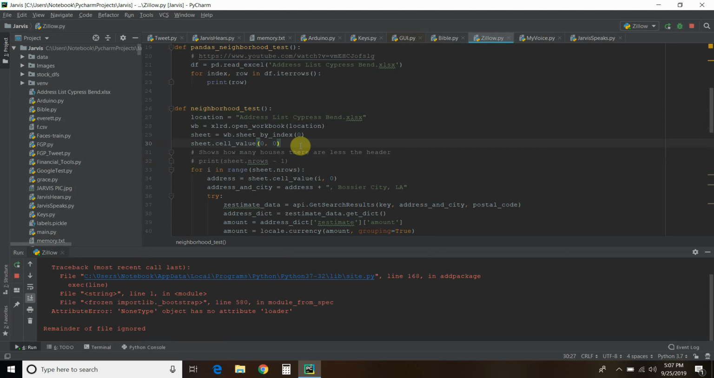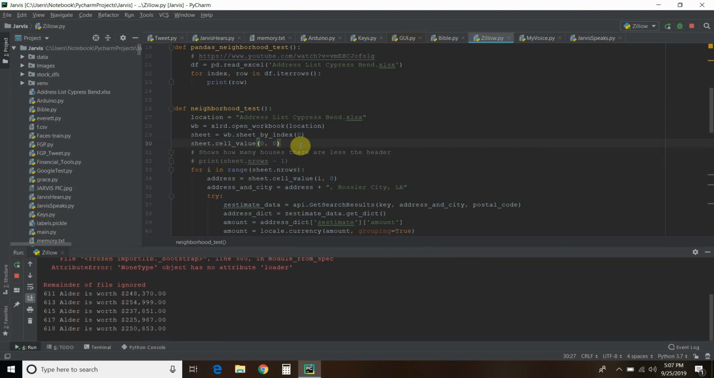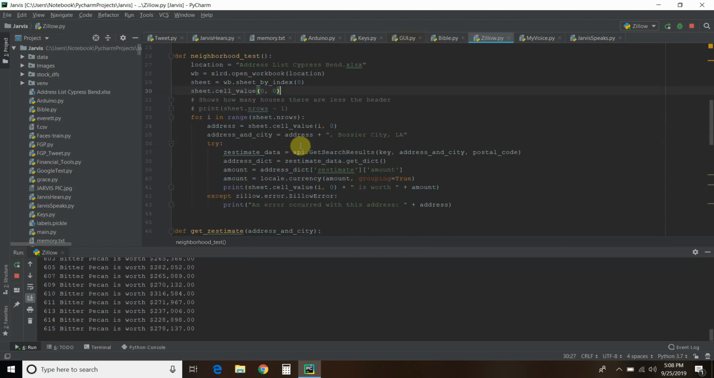So right now it should be going to Zillow. And there we go. It is now printing up each home in the neighborhood and printing out the Zestimate. And there are some homes that have an error, and I've caught that error using a try-catch method.